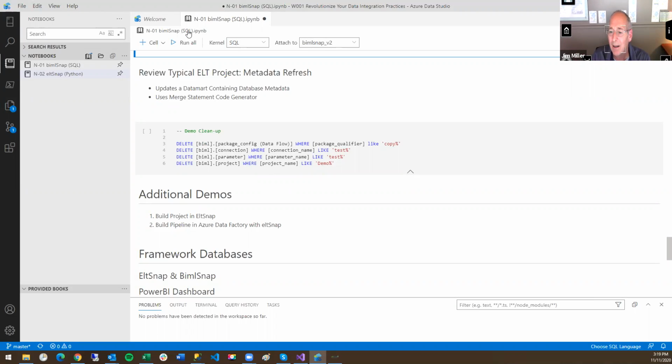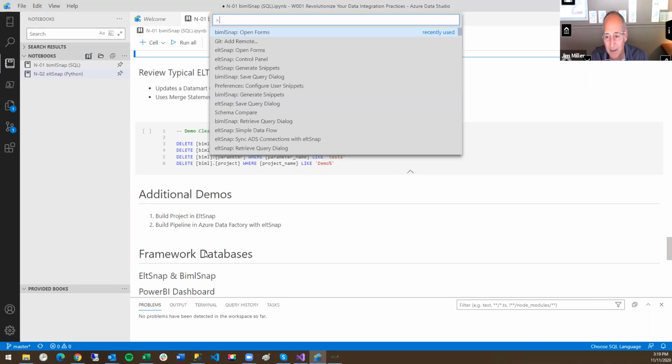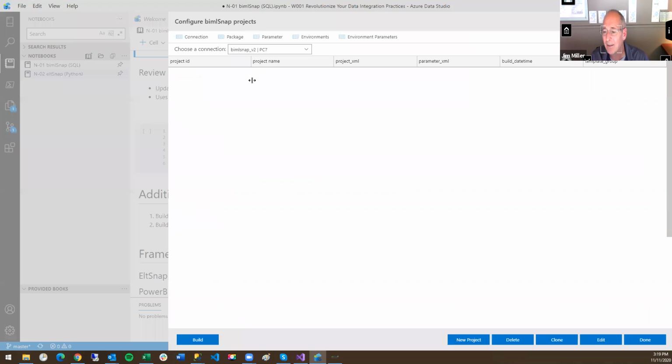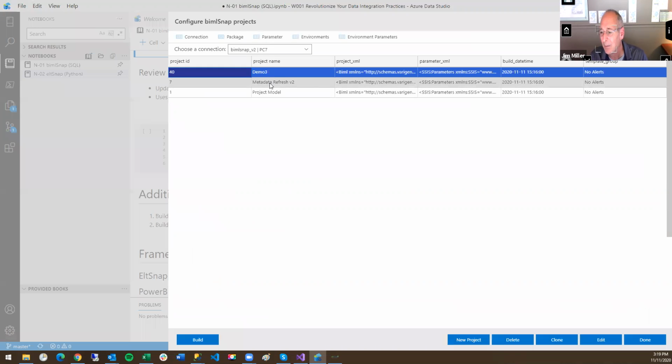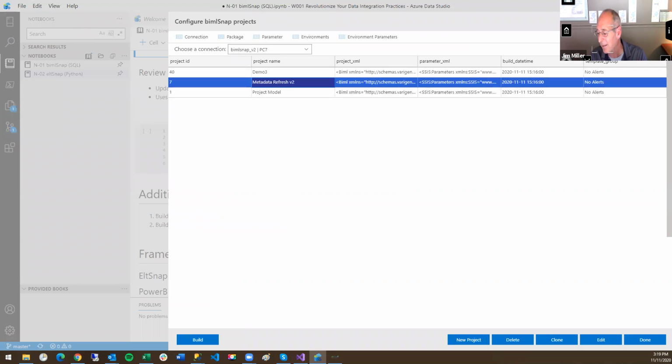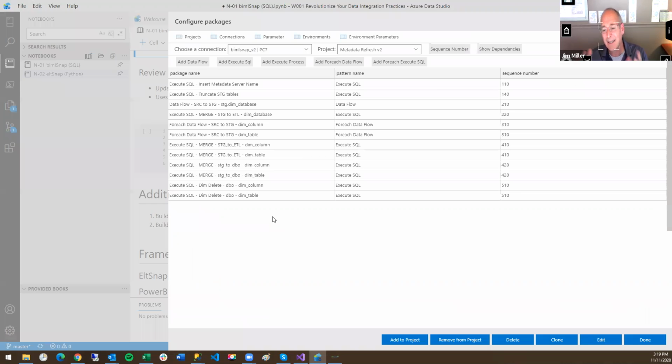We do have one sample project I can show you that's more detailed. So this would be our metadata refresh. This is a little bit of a data mart of your metadata. So it will go to your various servers, collect table information, column information.